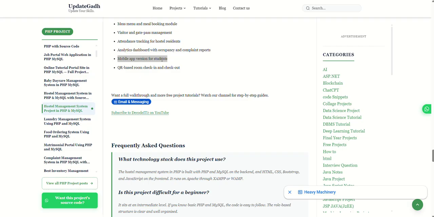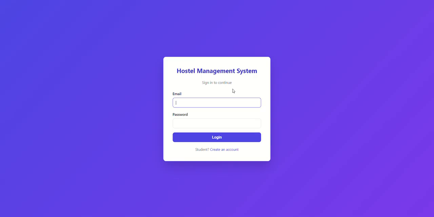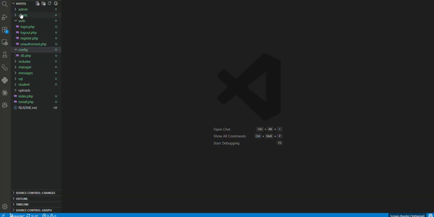Now let's come to the project. Whenever you open this project, you will see this type of interface. Here you can see all the files, like admin. These are the admin files, and these are the authentication files.